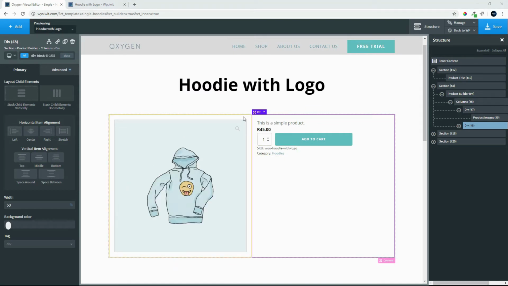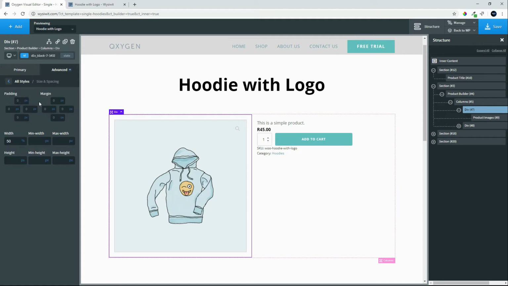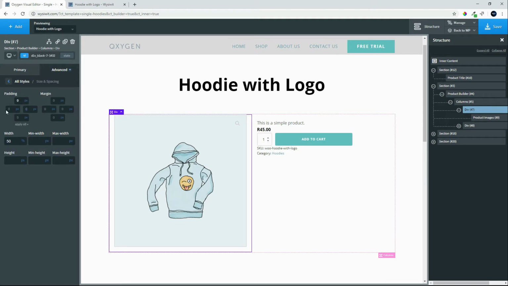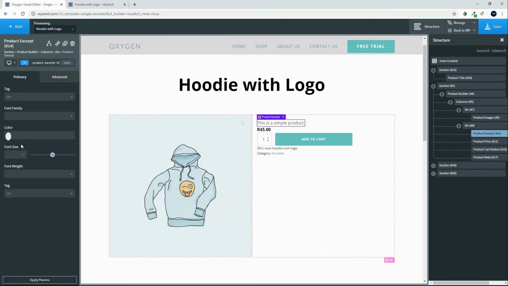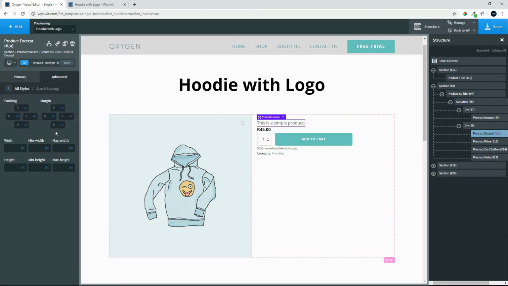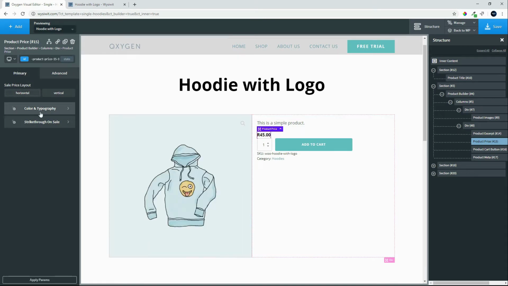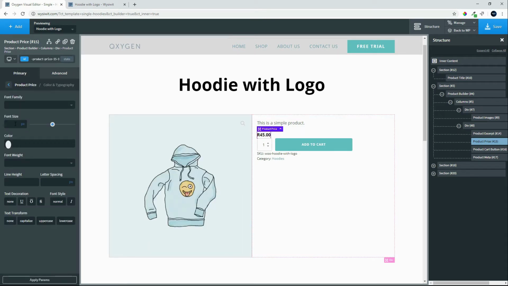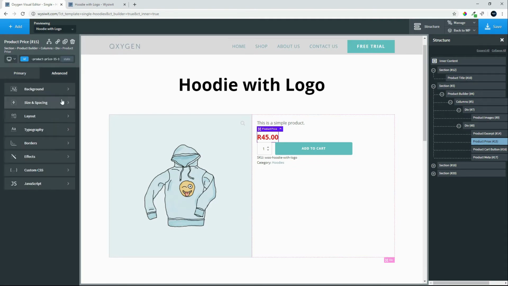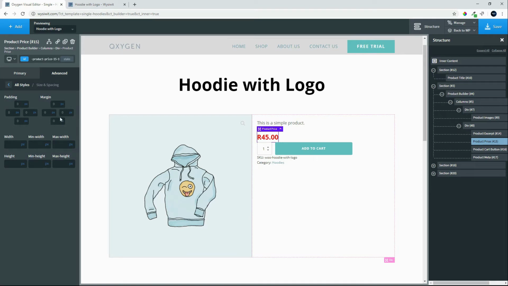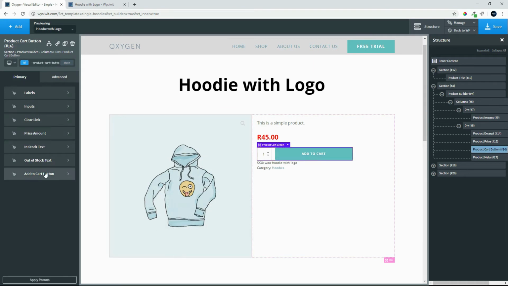So that's the 3 minutes up. Let's see how quickly we can style this. In the size and spacing, let's change that to 0 padding all round. Let's change that font size to 16. Let's add some space at the bottom. Let's go into the color and typography of the price. We'll make that 25. Let's make that price red. The bottom of that price, let's add a 20 margin.